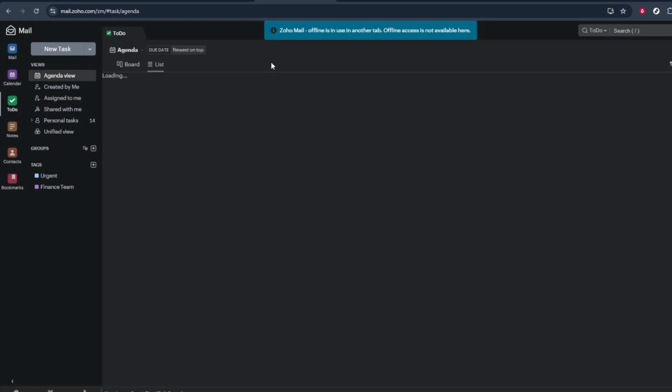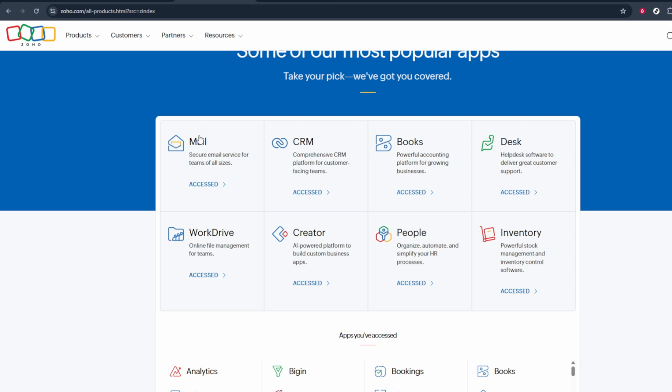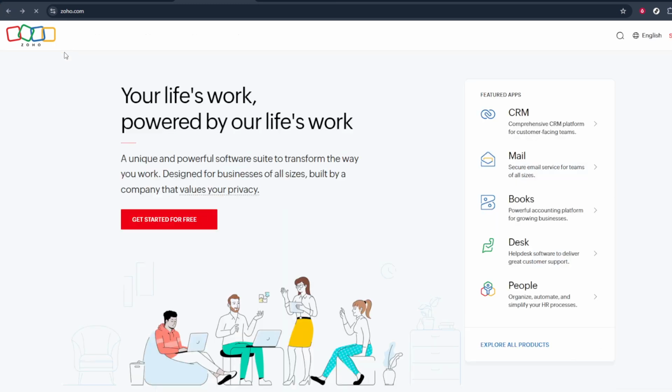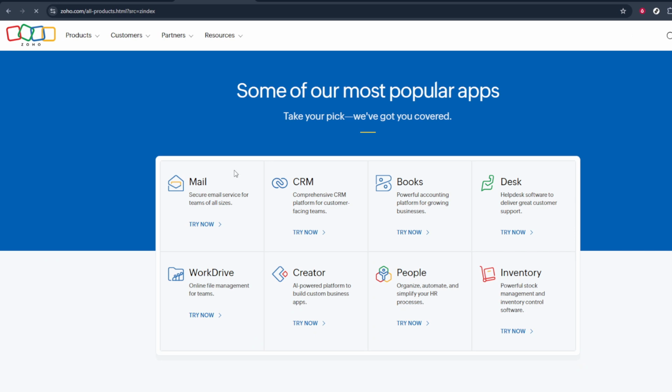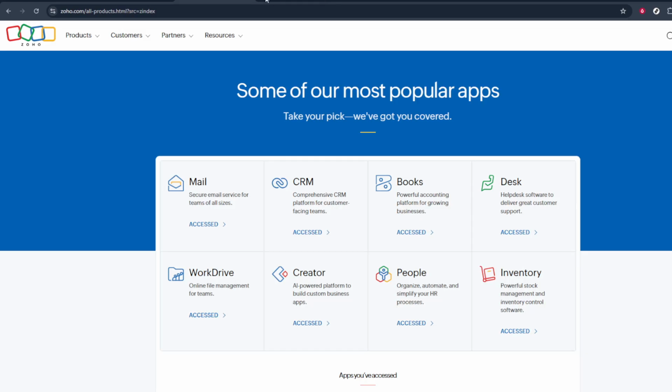After you've opened the Apps section, scan the list of available Zoho products until you find Mail. The interface may show several icons or categories, so take a second to make sure you're selecting the one specifically labeled for email. When you see Zoho Mail, click on it. This will open the Zoho Mail web interface, either in the same tab or a new one, depending on your browser settings. Now that you're inside Zoho Mail, you should see your inbox layout.